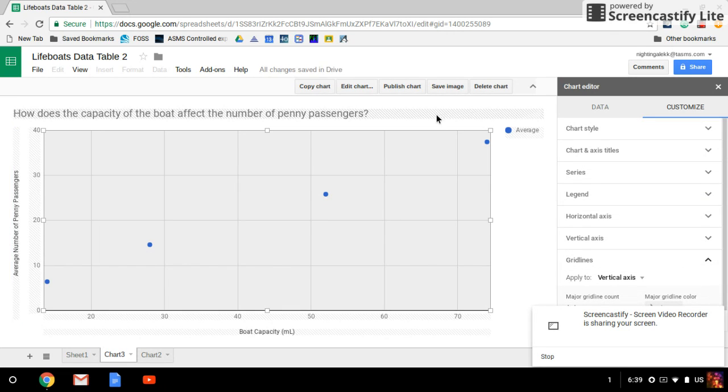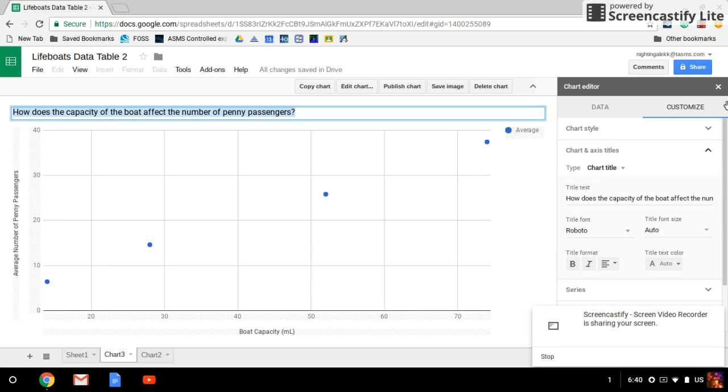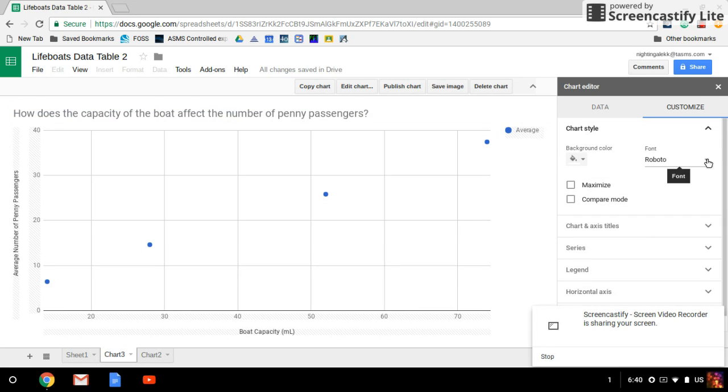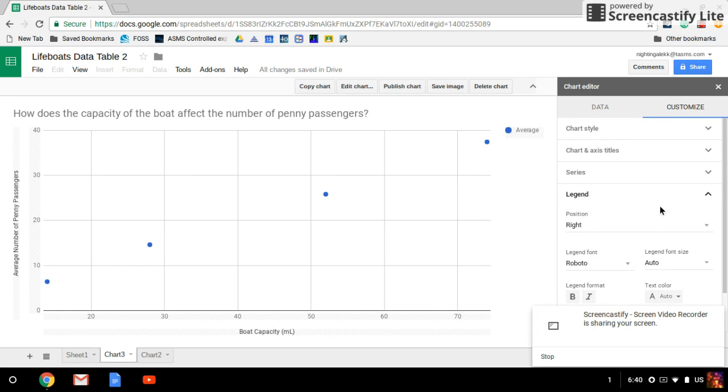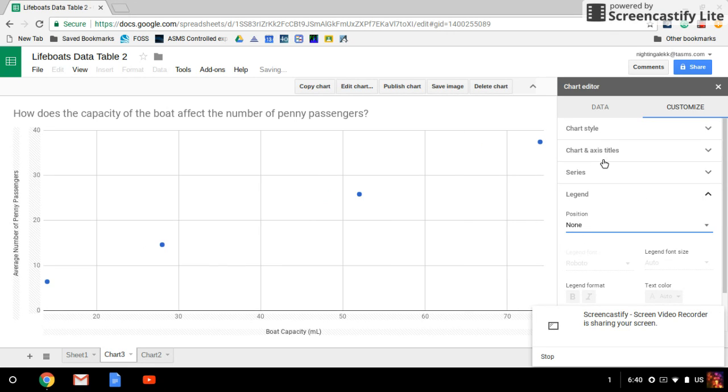That's better. The next thing I want to look at is the legend. A legend basically gives us information on what these dots represent. It says they represent the average. That's what this is referencing. But I know they represent the average, so I don't need a legend on this graph. So I'm going to click here and let the graph know that I don't want one, and it disappears.